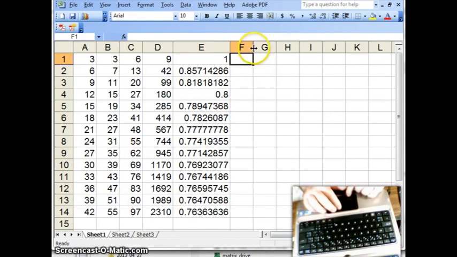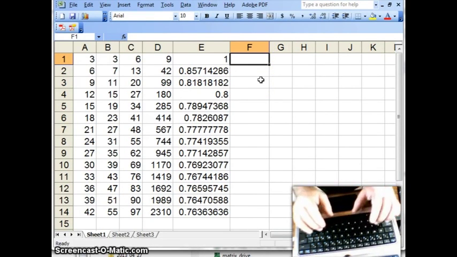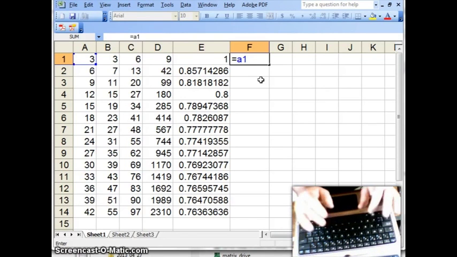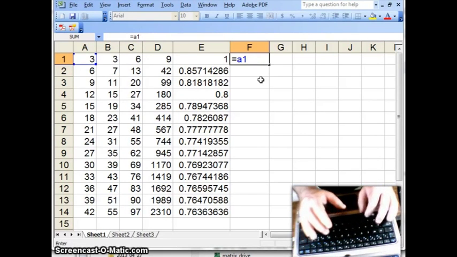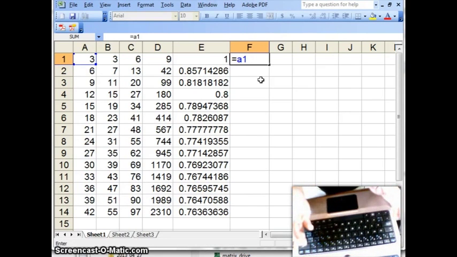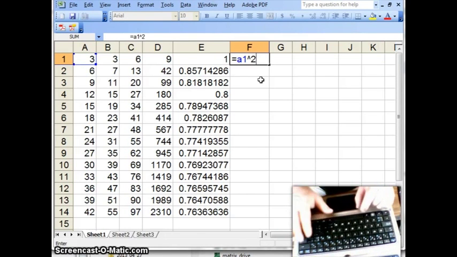How about exponents? I'll expand this just a little bit because exponents tend to generate rather large numbers. If I take A1 and I square it, I can do A1 times A1. I can certainly do that. But what if I wanted a better way, so that the same or a similar formula could be used for cubes, or raising a number to the power 4 or the power 5?